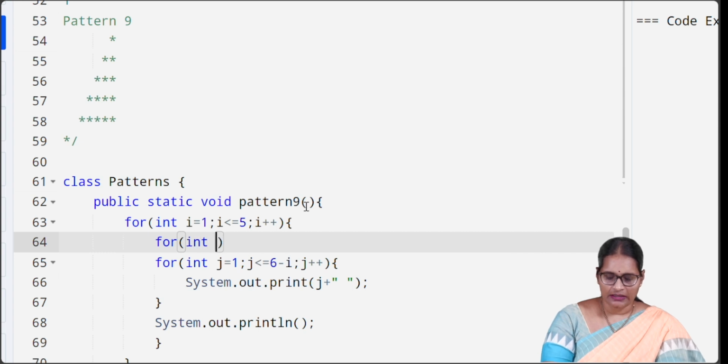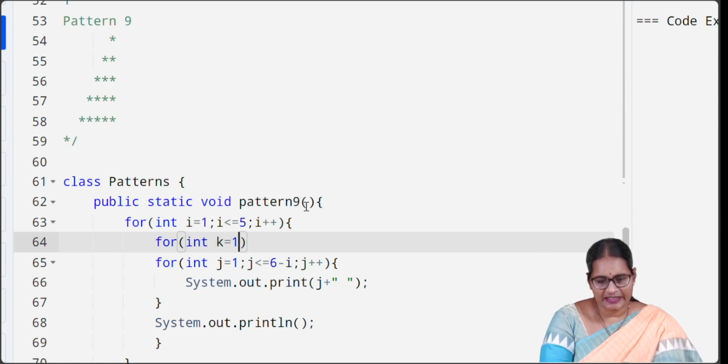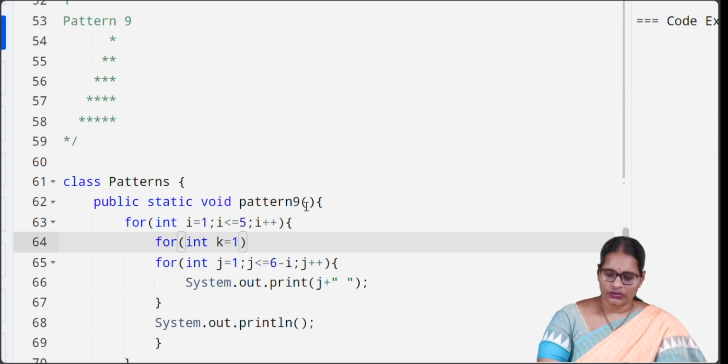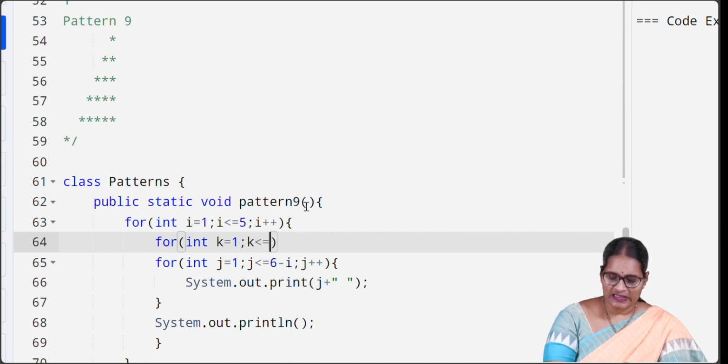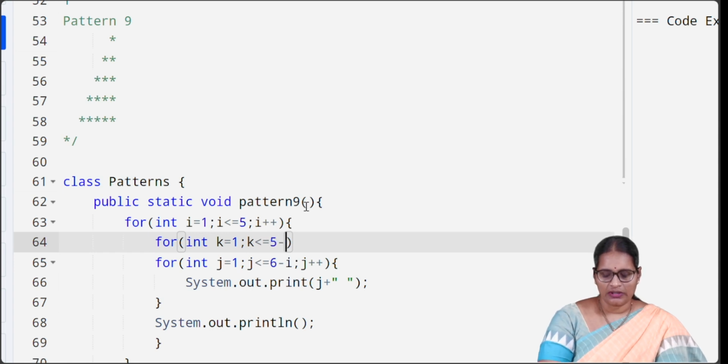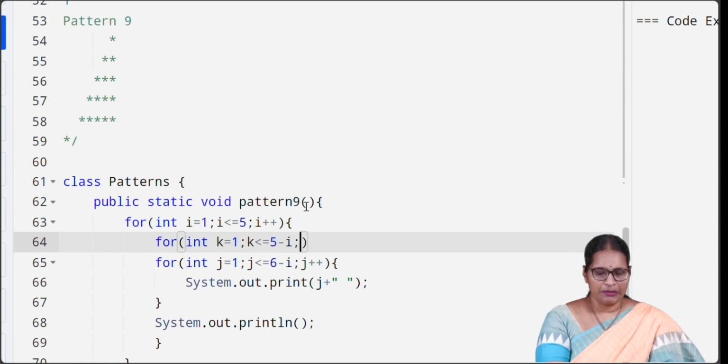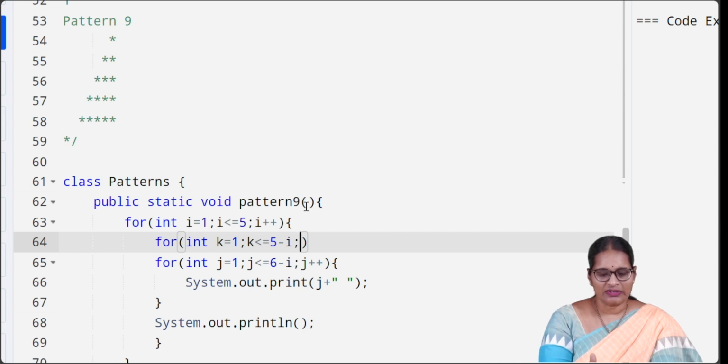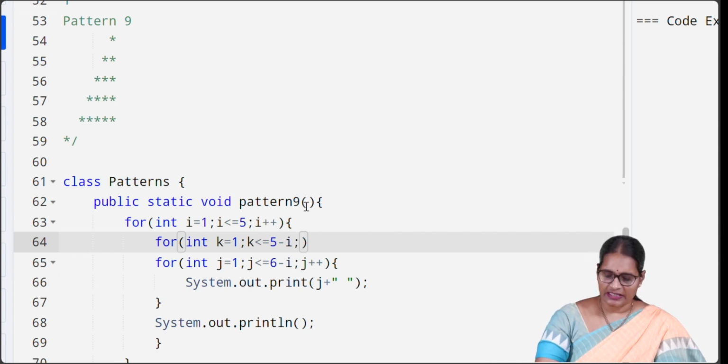Int k equal to 1. How many spaces are to be generated in the first line? In the first line, 4 spaces. That means the row number decides the number of spaces. So k equal to 1. Can I consider k less than or equal to 5 minus i? 5 minus i means when i equal to 1, k goes from 1 to 4. When i equal to 2, k goes from 1 to 3. So that many spaces will be generated.